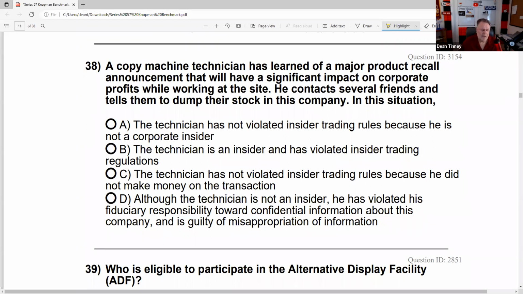I always say RTFQ, read the full question, and RTFA, read the full answer set. See, the technician has not violated insider trading rules because he did not make money. No, very testable. You don't have to make money. You could give the information to someone else and that someone else does it, then you're still held accountable if you received any personal benefit. Don't you love that language?